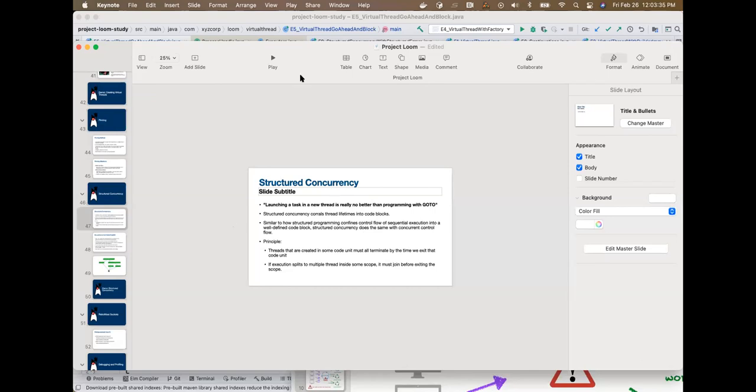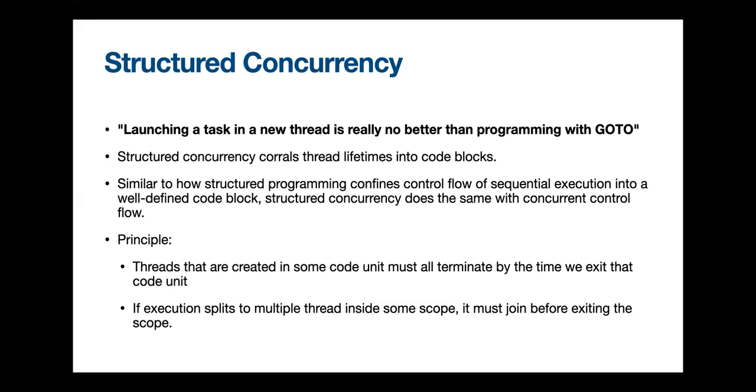Excellent. All right, wonderful. Okay, so another thing that I want to cover in the next couple of minutes, I'll try to do a redacted version here. Launching a task in a new thread is really no better than programming with GoTo as a statement. And I think about this statement as, yeah, I guess so. If we have a callback, that's kind of like a go-to, right? Hey, just go over there and process it. So launching a task in a new thread, again, no better than go-to.